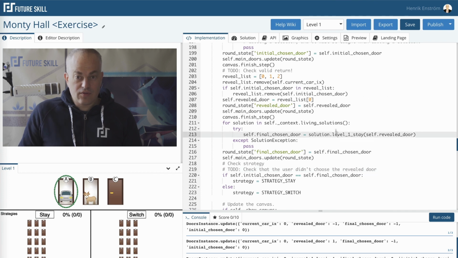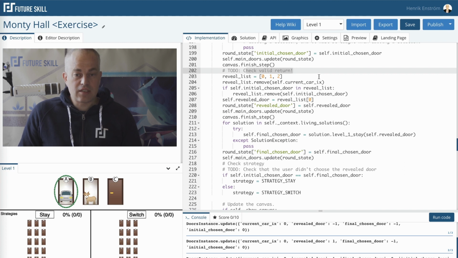And we also have a to-do left here. Check that we have a valid return at all, so we only accept 0, 1, and 2. But we'll leave that. We'll do the happy main flow for now.